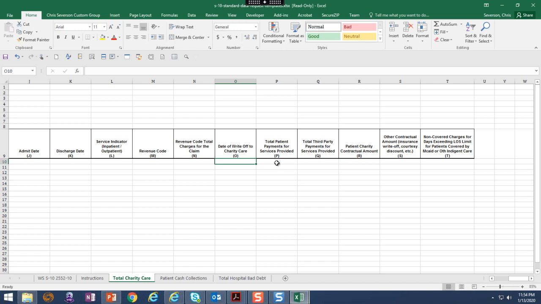Any patient payments that were made for those services that were provided. Now, what I want to mention here is that this is not necessarily the same as what you're going to see on the patient cash collections. This is just identifying if the patient's made a payment, then obviously it's not uncompensated care because the provider has been compensated for it. So this is reducing the amount of total charges that would be allowable. Third-party payments, if the insurance company or somebody else makes a payment, that's obviously cutting down on the amount that would be allowable for Medicare.